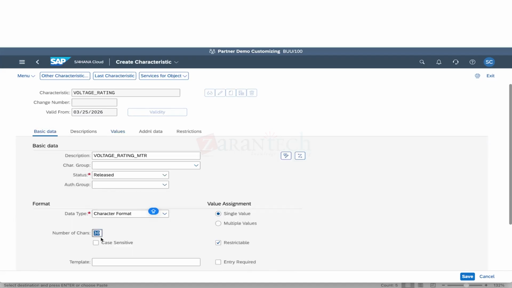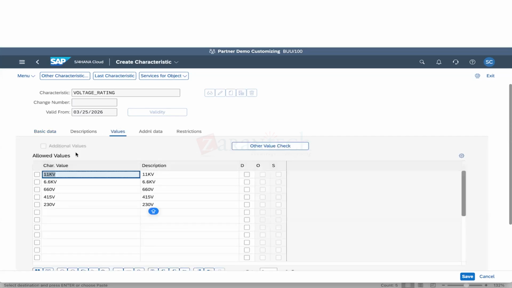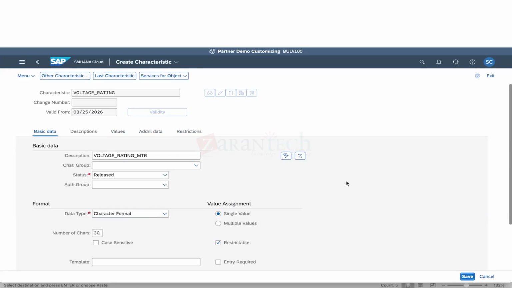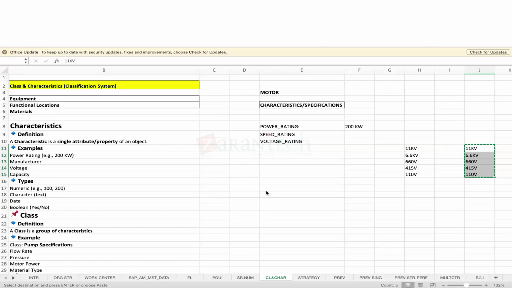I am giving a character format. Why have I gone for the character format? I wanted to restrict it only to these selected values, so there won't be any issues in selecting it. So save it. This is one type of characteristic we have created.